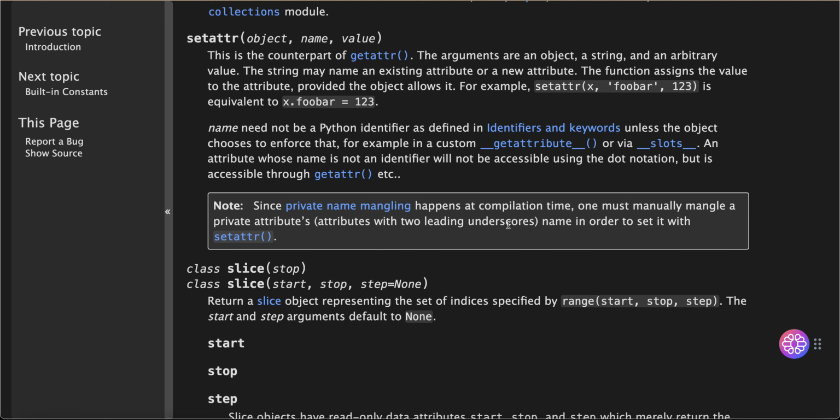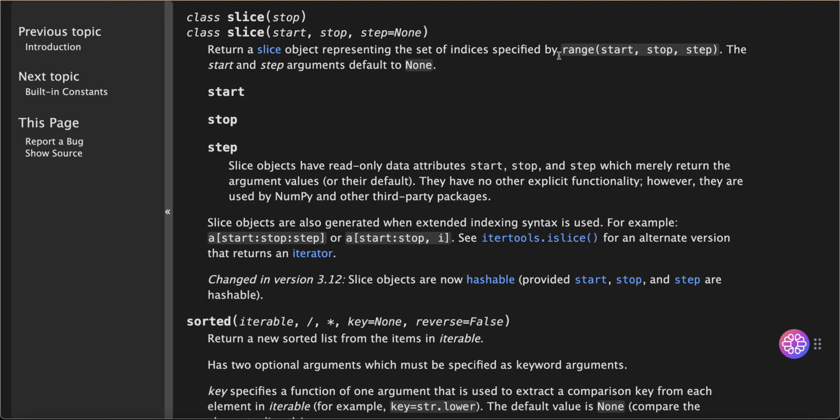class slice(stop). class slice(start, stop, step=None). Return a slice object representing the set of indices specified by range(start, stop, step). The start and step arguments default to None. Slice objects have read-only data attributes start, stop, and step, which merely return the argument values or their default. They have no other explicit functionality. However, they are used by NumPy and other third-party packages.